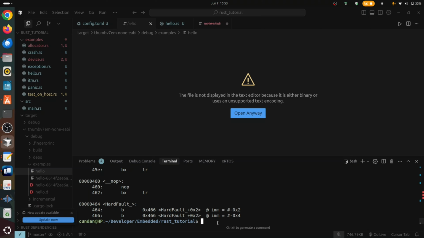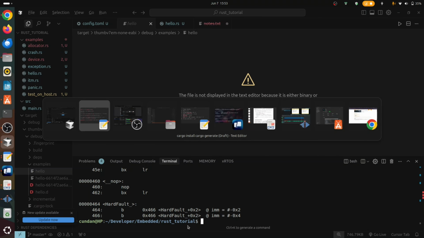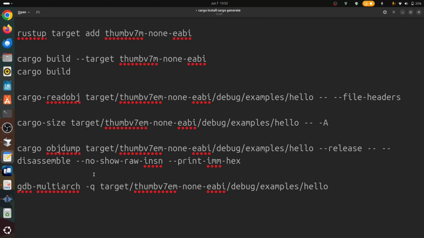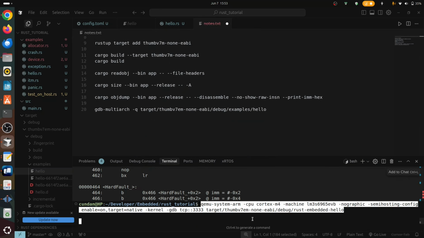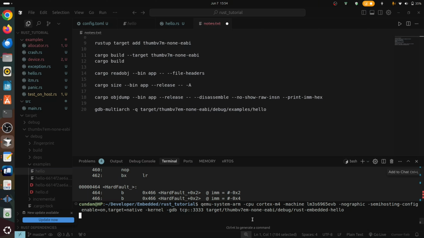After this, I'm going to run this ELF on the QEMU simulator. For that I'm going to use the QEMU command. So this is the command I'm going to use. In this I'm telling the command that it's going to use Cortex-M4 and machine LM3S. This is the machine configuration name, and we have no graphic, semihosting enabled is on, and we have target as native, and we have kernel set.